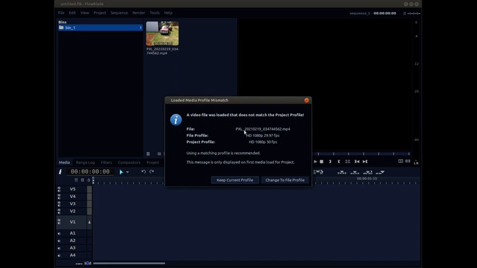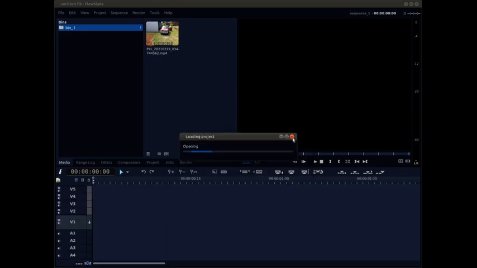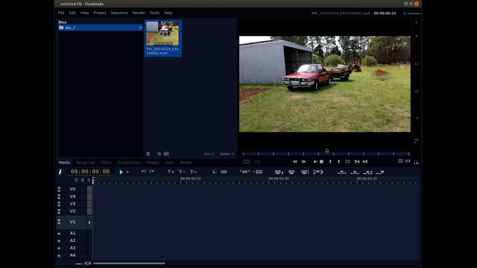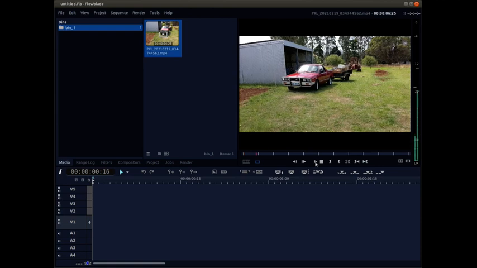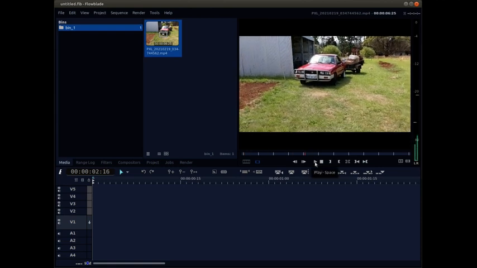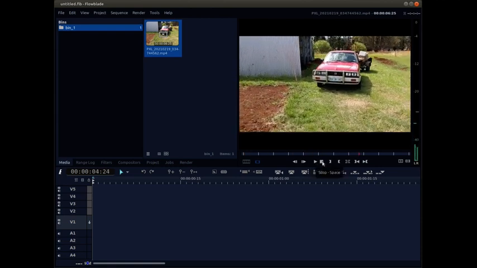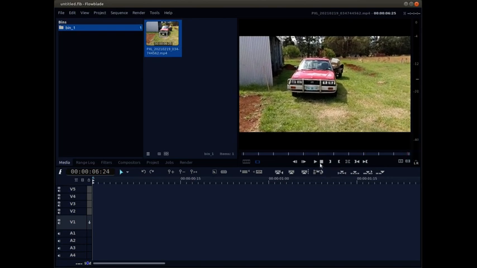Now the default project here has a different set of settings, so I'll change it to the file profile, which is what the file is that I just took. Now this is a short video of just walking towards the car, and I'm going to blur out that number plate. You might want to do this on a face or something.